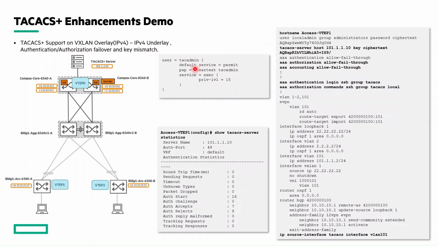I have created a user called TACadmin with the privilege level as 15. The user can access any authorization commands. In brief, for the TACACS plus support on VXLAN overlay, there will be a VXLAN tunnel formed between the access and the border VTEP, and the TACACS plus packets will be traversing over this VXLAN tunnel.